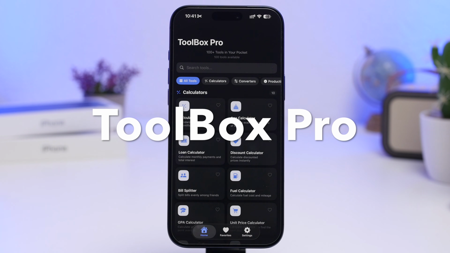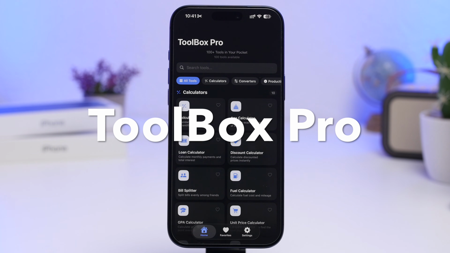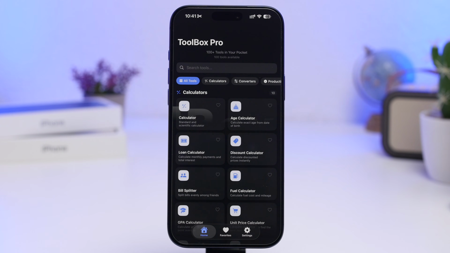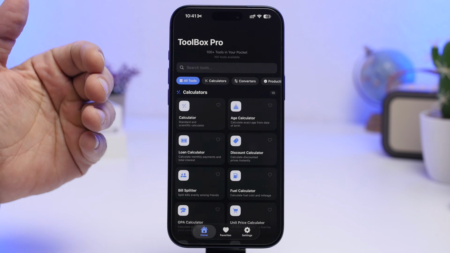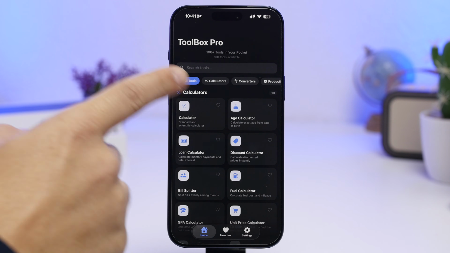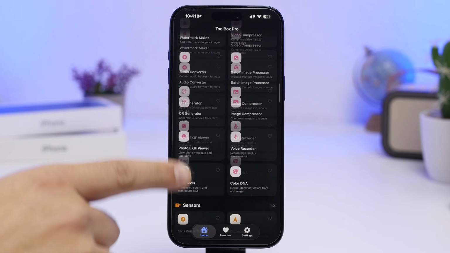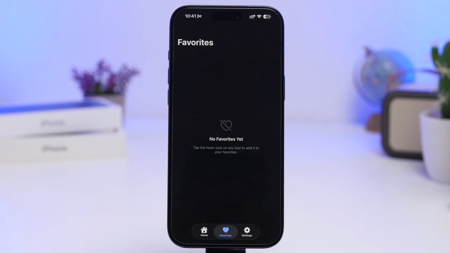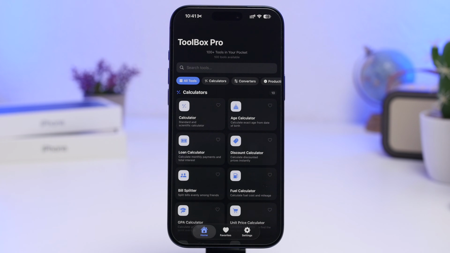Next up is Toolbox Pro. Well, right here you will have over 100 tools that you can use for free on your iPhone. Just taking a look at these tools right there, you will probably need tens of apps to do all these tasks that you can do with this app. So right here we have all the different tools in one place. You will have your favorite section right here, so you save the tools that you use the most.